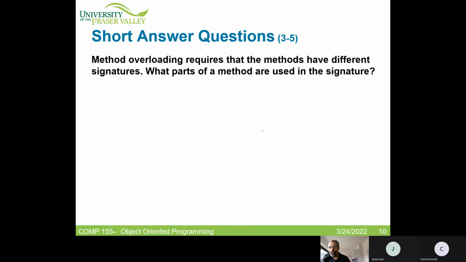Let's go to the 3rd question. Method overloading, we have already talked about method overloading and overriding, requires that a method have different signatures. I think we have already discussed this carefully, yes? What part of a method is used in the signature? It would be the name and the parameters, right? Is that what you're talking about?